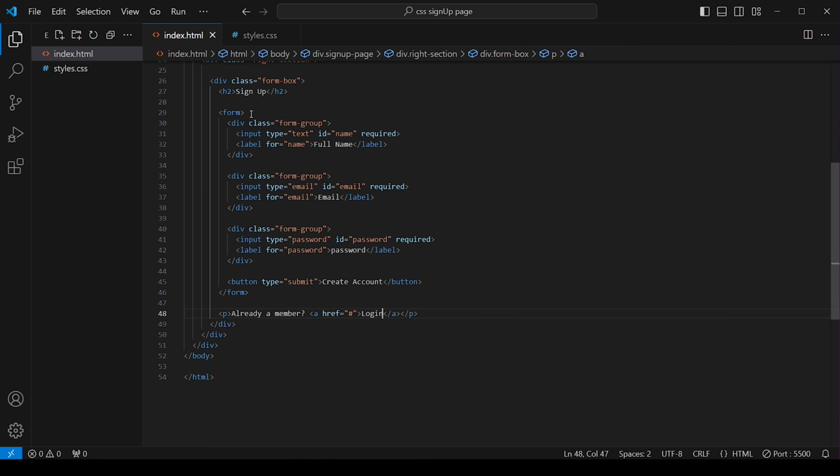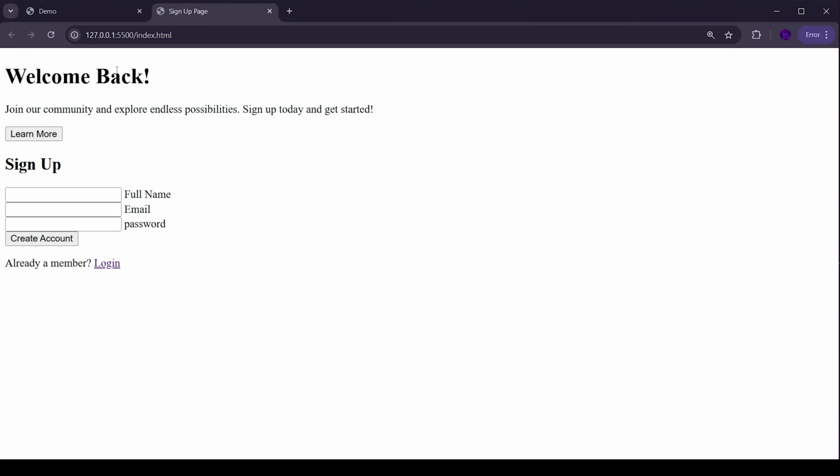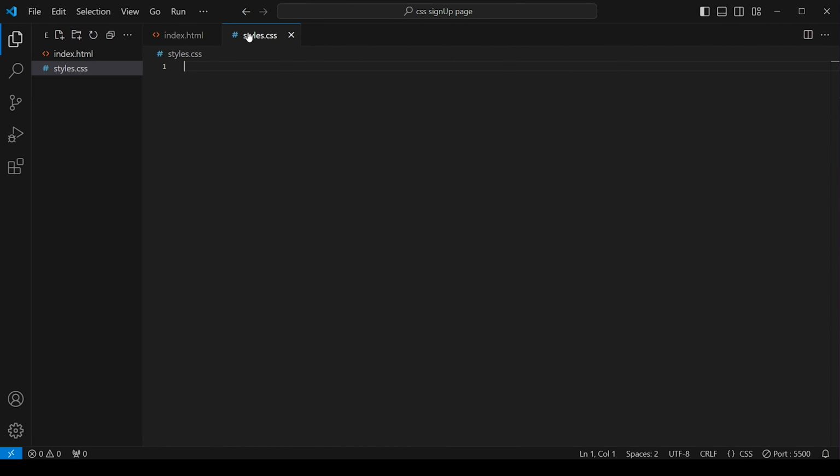That's it for the HTML. Let's add some CSS to our code to make it look more like what we have here. Let's go over to the CSS. Firstly, we're going to type in an asterisk, and margin is going to be 0 and padding is going to be 0. Then next we're going to add some code to our body tag.